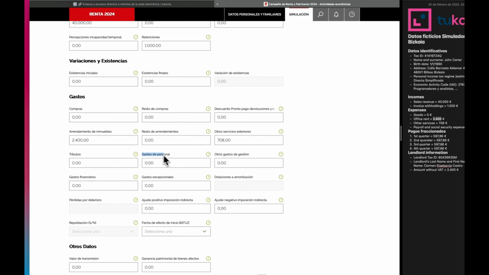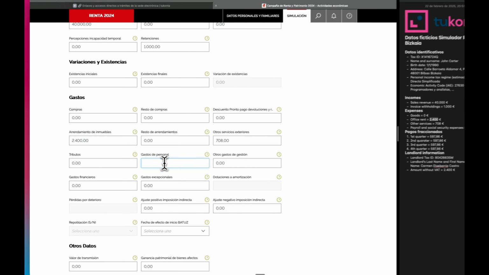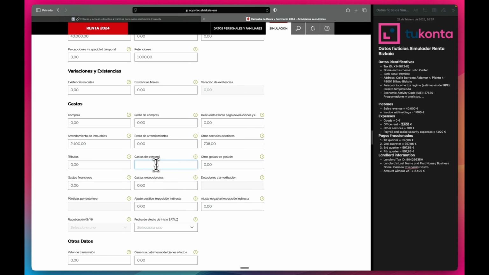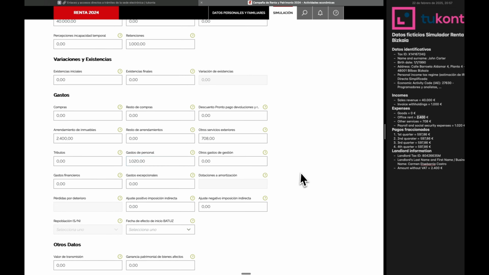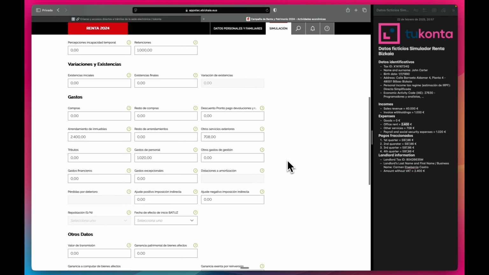Here in the gastos de personal, that's where the tax office requires us to put the social security expenses. So in our case, it will be 1,020. So okay, we're good to go.